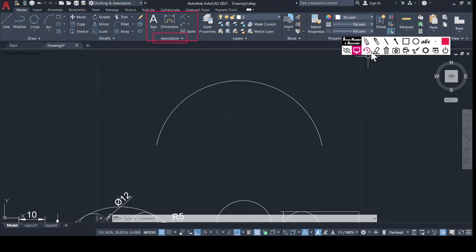So let me tell you something. In AutoCAD, the angle will automatically go in an anti-clockwise direction. There is a default angle setting in AutoCAD. It automatically goes in an anti-clockwise direction.